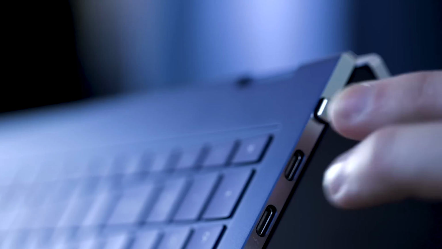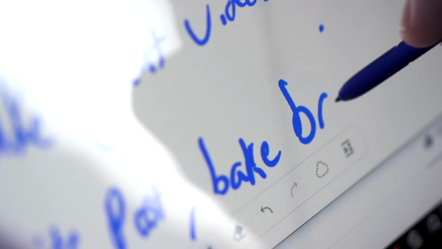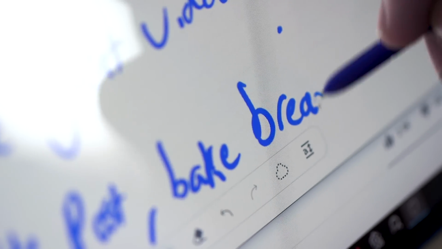Another big improvement here is battery life. Samsung says that it's dramatically improved battery life on both laptops. It says that they both should last all day without any issues, although we'll obviously have to test that one out for ourselves before we know for sure.